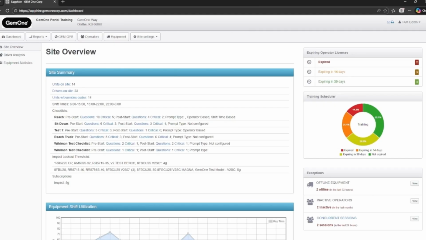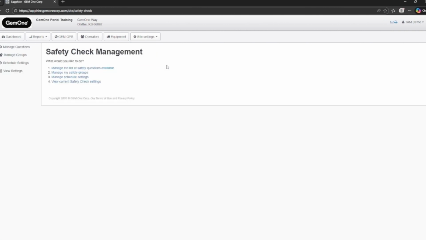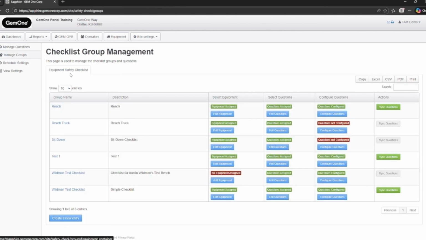To navigate to your safety checklist settings, go over to the Site Settings button, click on it, and choose Safety Check Management. From here, I can manage my safety groups, schedule settings, and check the actual safety check settings. As you can see, I have multiple checklists here on the portal.